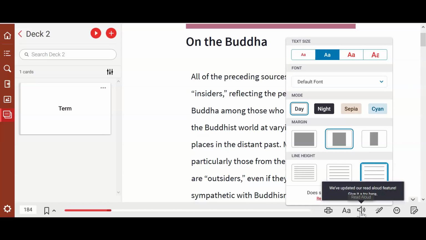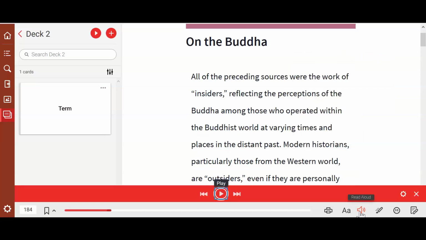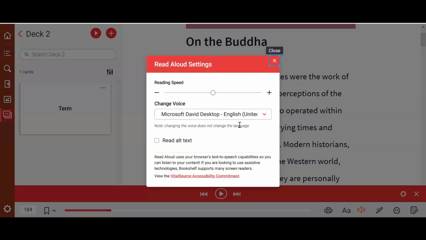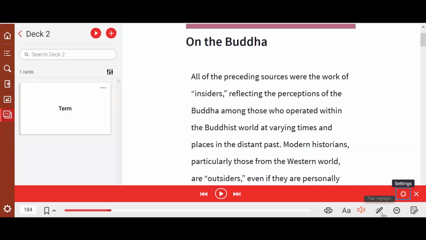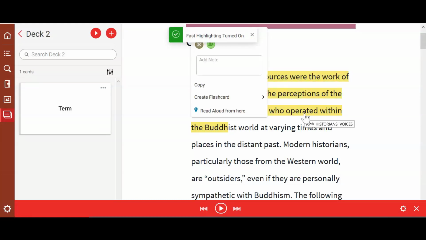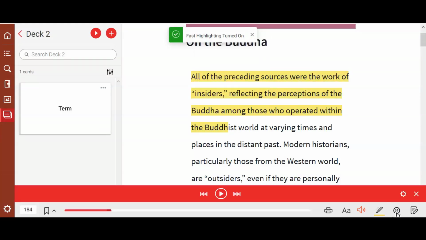Right next to that, you can click on the read aloud feature. An automated voice will read out to students. And I can go ahead and click on the settings icon to adjust the reading speed to make it slower or faster, depending upon my preference. This is another way to make fast highlights, so I'll go ahead and click on that, choose a color, and if I just use my cursor, it'll allow me to make a quick highlight from there.